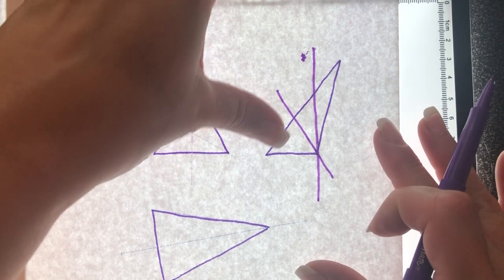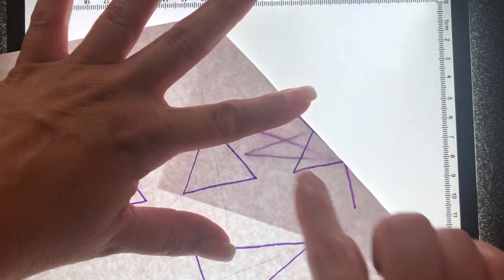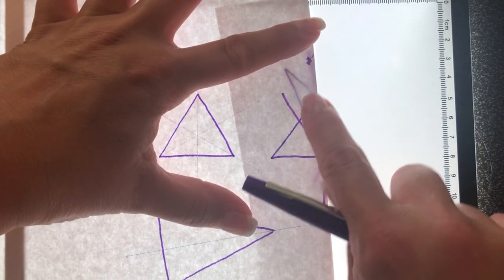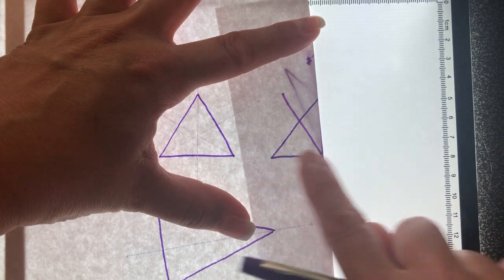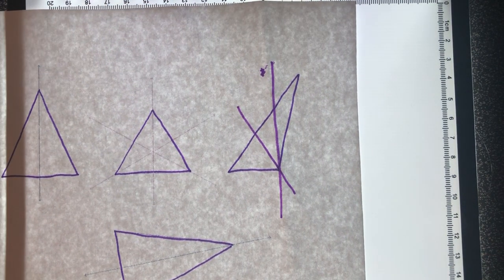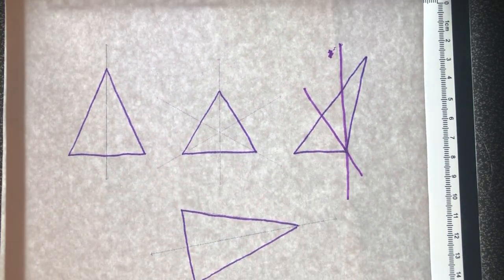So you can see that I tried here. I tried folding on this line diagonally, and you can see that it doesn't match up. Those sides don't match up. And I tried vertically. And again, see this piece up here? That doesn't match this piece. That one has no lines of symmetry. So this one has 1, this one has 1, this one has 3, and that one has none. So it just depends on the triangle that you're looking at.